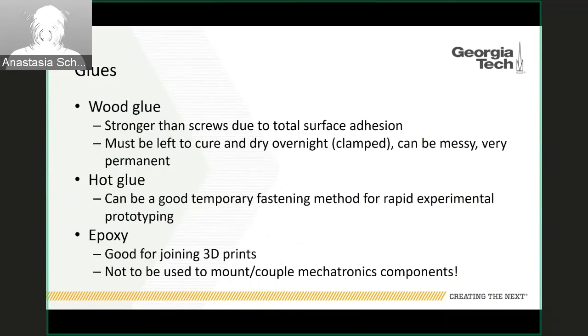Right, back to glues. So there are 3 big kinds of glue you might use in this class. The first is wood glue. Of course, it glues wood together. It's actually stronger than using screws, and that's because when you use glue to glue 2 materials together, you're putting glue on the entire surface area of both of them. So the entire surface is actually being adhered together, whereas if you have a screw, your materials are really only being held together at the points where the screws are.